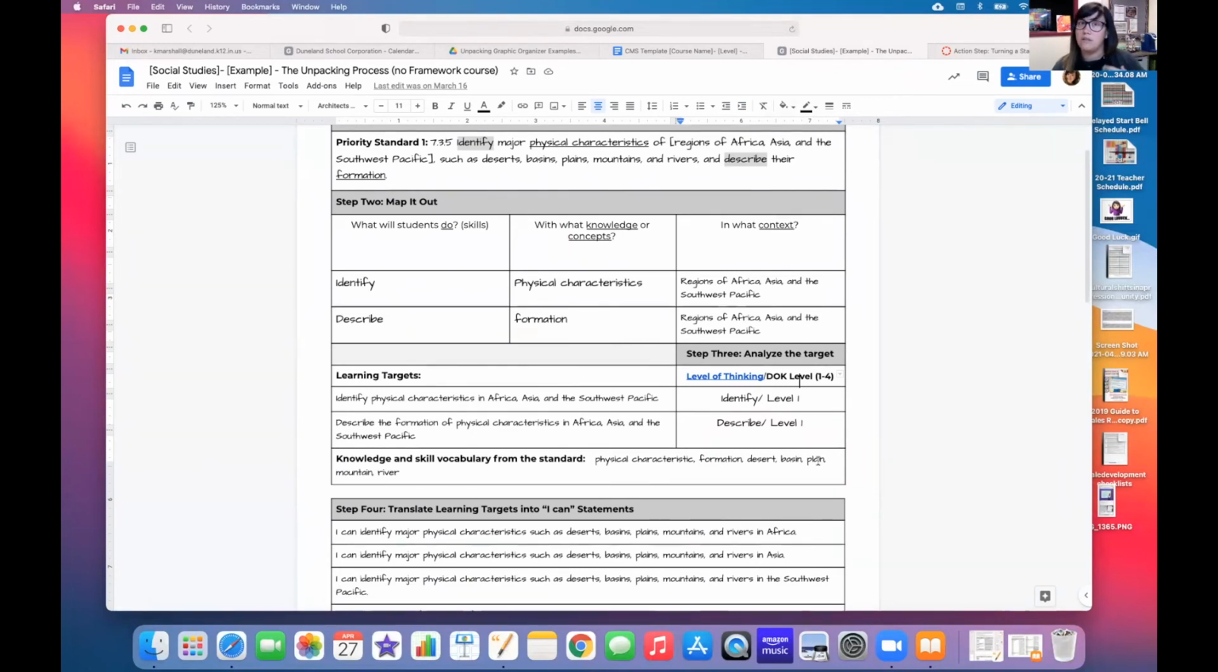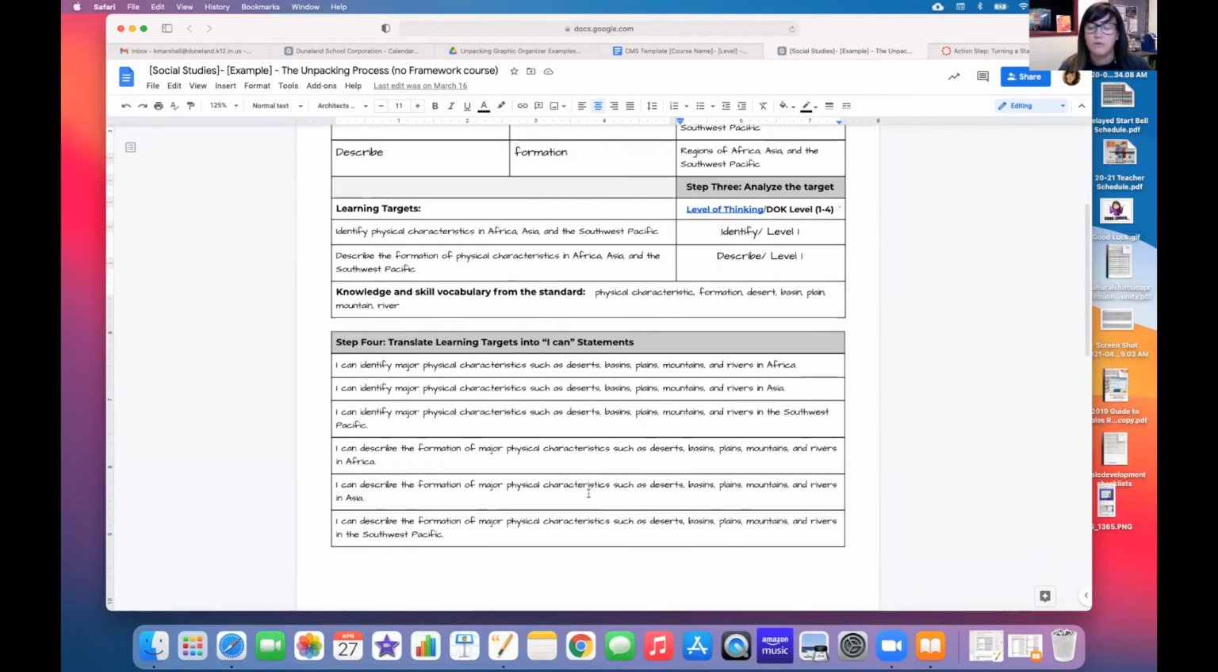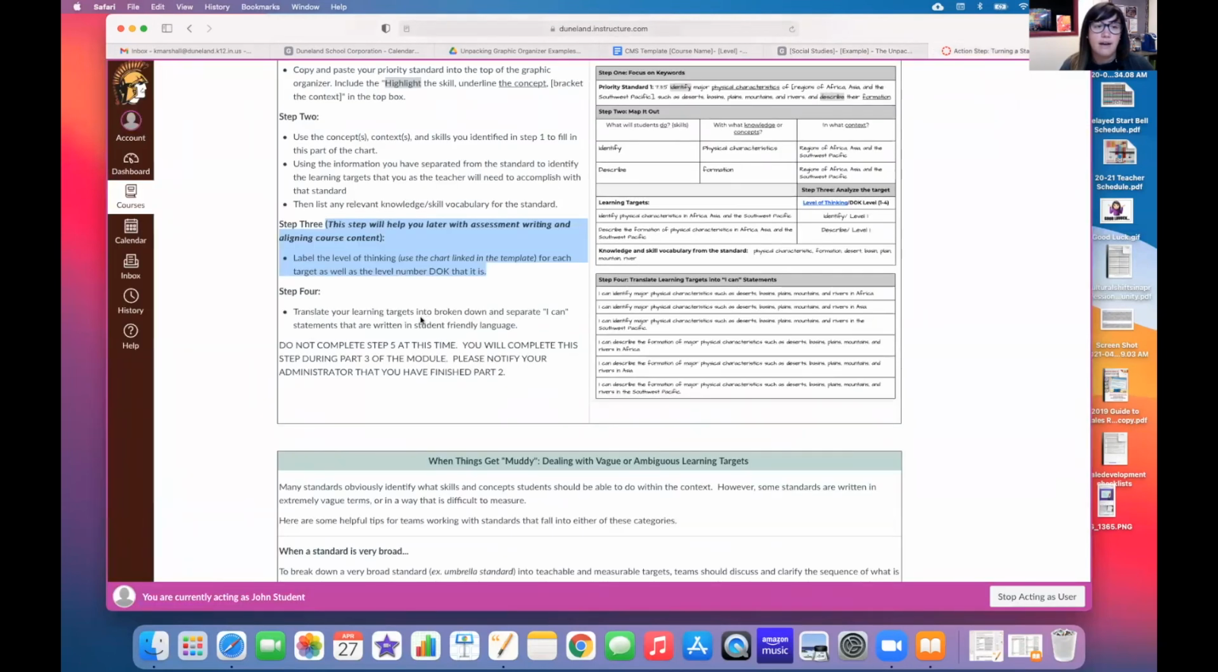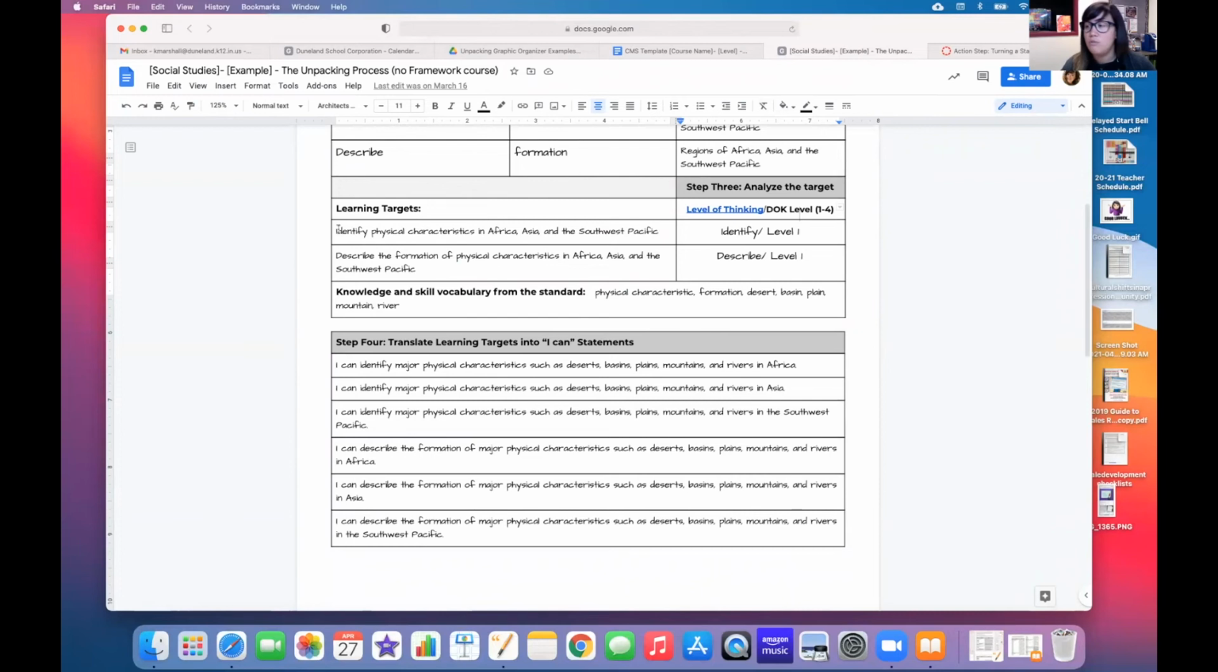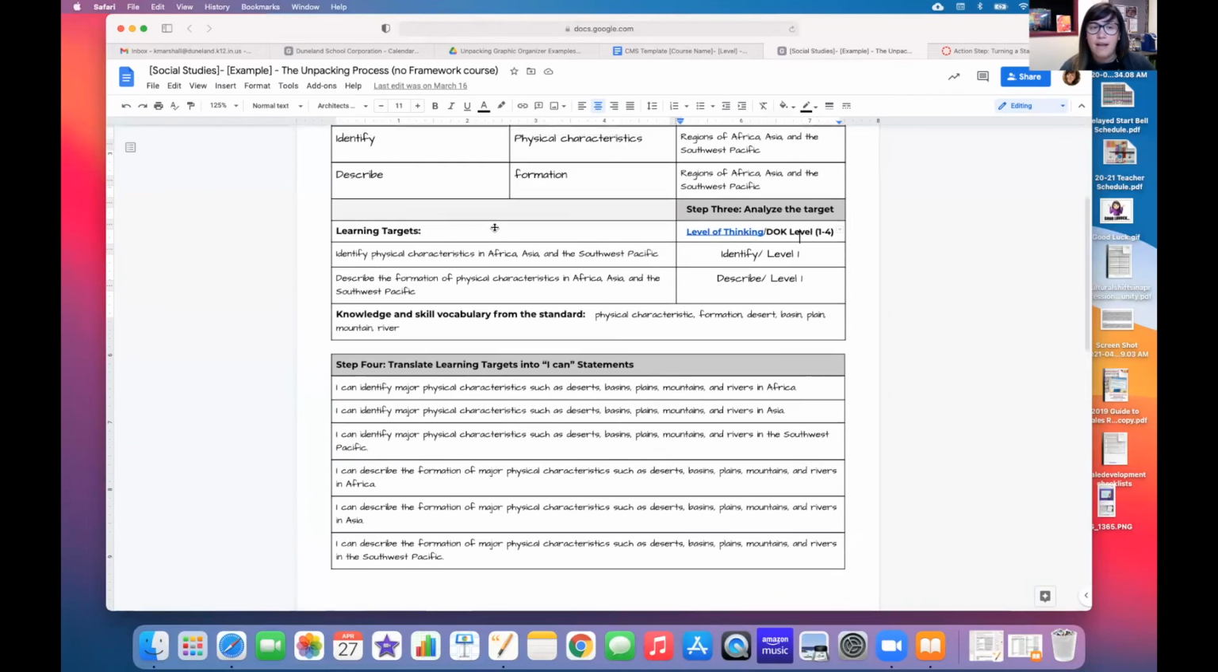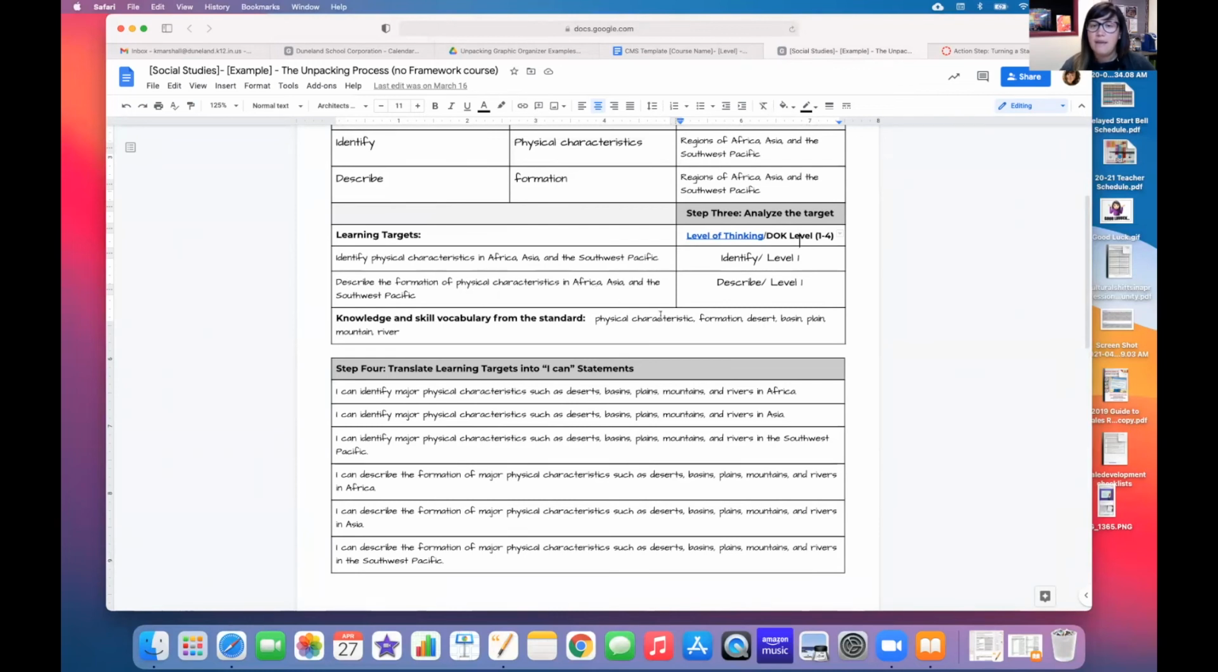When we start thinking about words like analyze or evaluate or compare or create, those are higher level DOK words. So the very last part that you guys are going to do, because you're only doing steps 1 through 4, is to take your learning targets and break them down into separate I can statements. In some cases, you may just put the words I can in front of the learning target. It may not be broken down any further. But when I look at the context of this one, I am not going to be teaching the physical characteristics of Africa, Asia, and the Southwest Pacific all in one lesson.